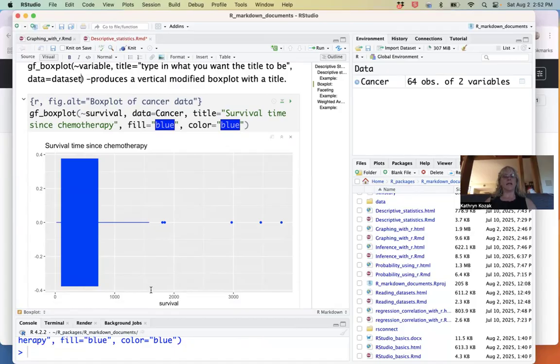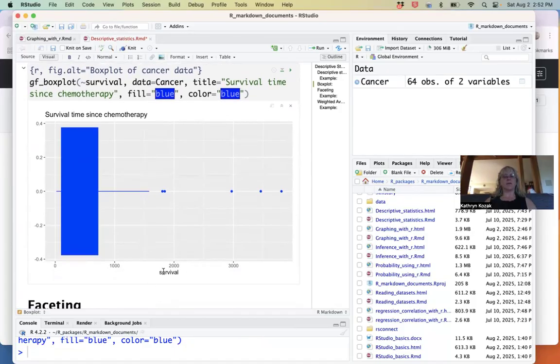And this gives me this type of axis. And you can change your axis. You don't want this to say survival. You want it to say something more about this. You can actually do that. This is the x-axis, so you call it xlab to change that.